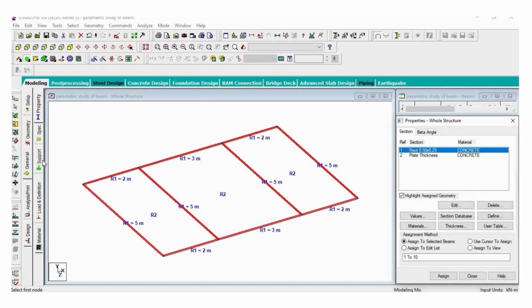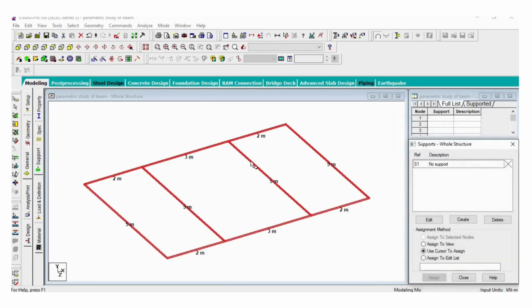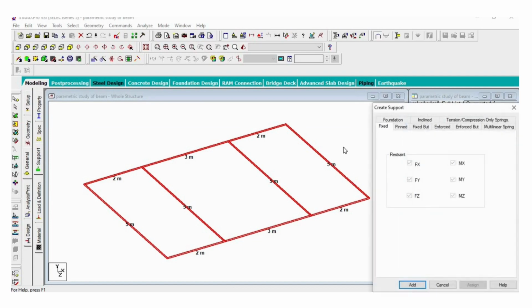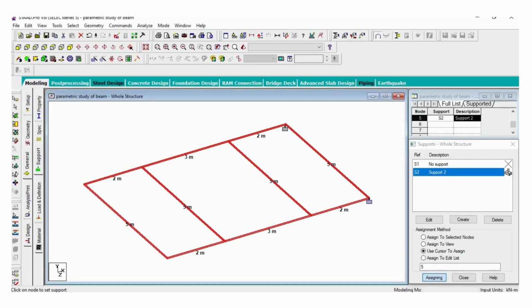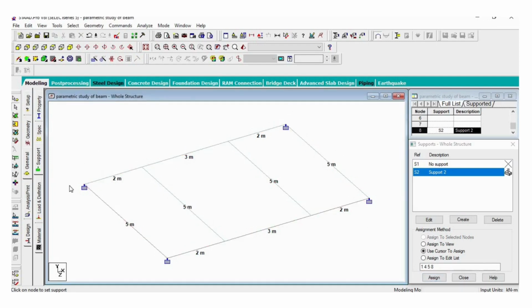Then go for support. In our case we take fixed support. First of all click here create, then add fixed support. Click here, use cursor to assign, assign. Then place the supports at the corners of your plate. Then click here assigning. Then you can see supports are assigned.